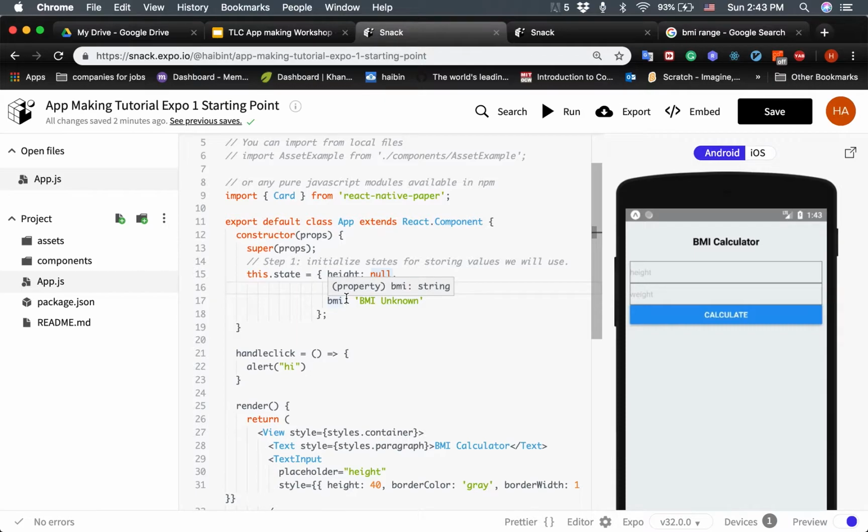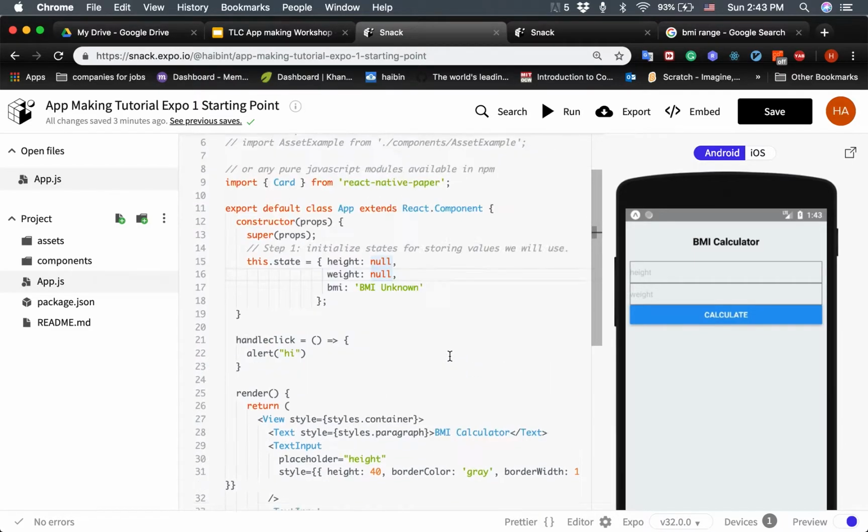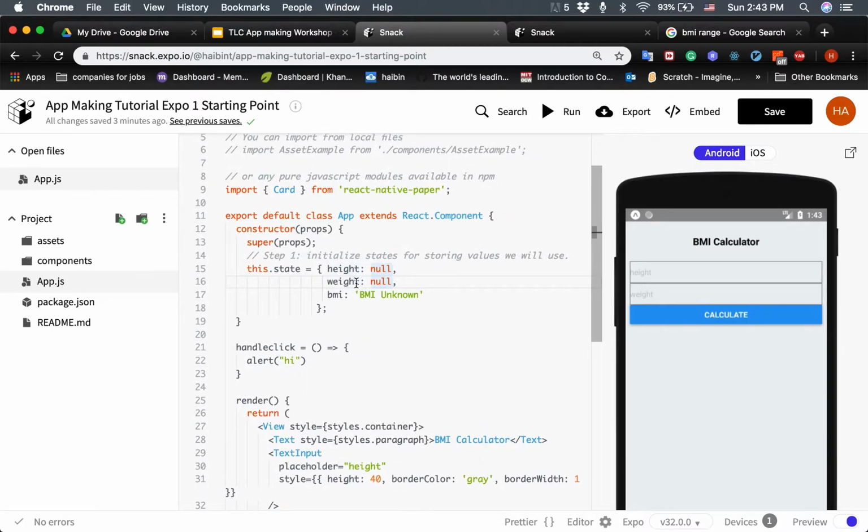Wait, so are we defining height here? Like the height, the text which we are putting in the placeholder, in the text input? Is this the height we are talking about? No, at this point, the text input down there has no idea what weight or height is. The app, in the initializing process, knows, okay, now we have a state. The state has one layer deeper state called height, weight and BMI.